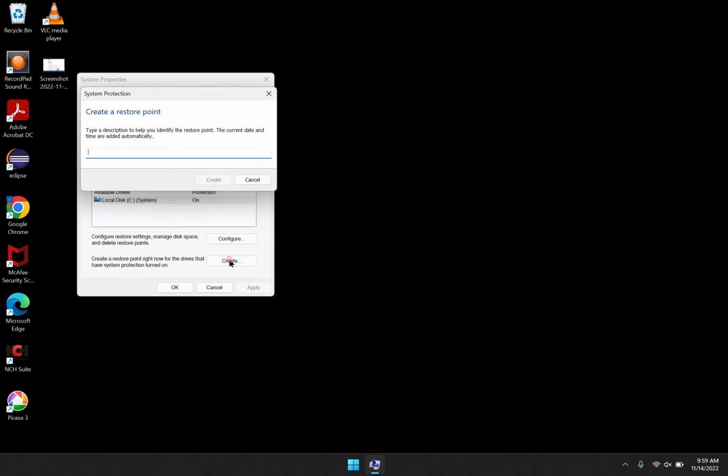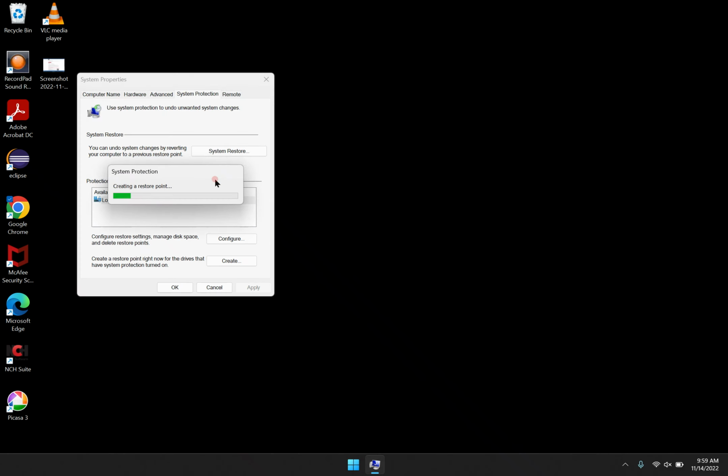So once you get this, type a name or description for your restore point and click the create button. So let me give the name WMT, and then I hit on create. Once the restore point is created, you will see a success message that the restore point was created successfully. So let's wait for that to come.